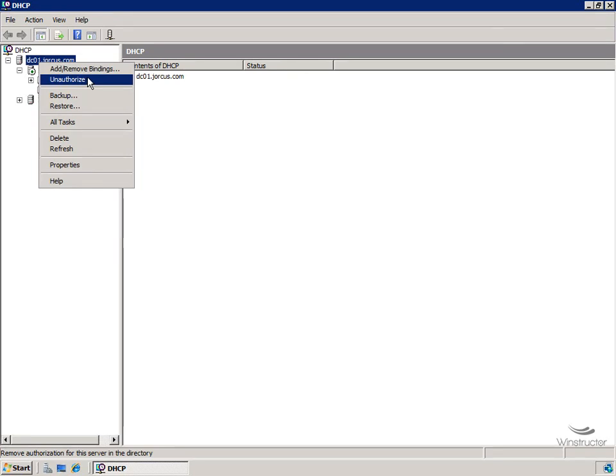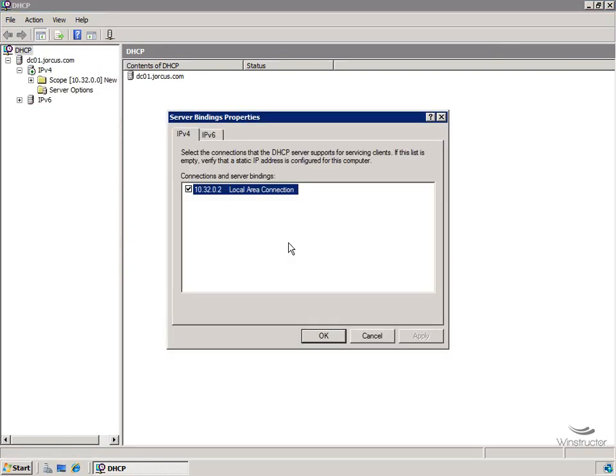Now while we're here, the other option, which is worthy of note, is the top one here, add or remove bindings. Now remember, when we were in the installation wizard, we were asked to choose which network adapters we were going to be handing out IP addresses to clients on the subnets that they were connected to. Well, right here, you can change that if you need.